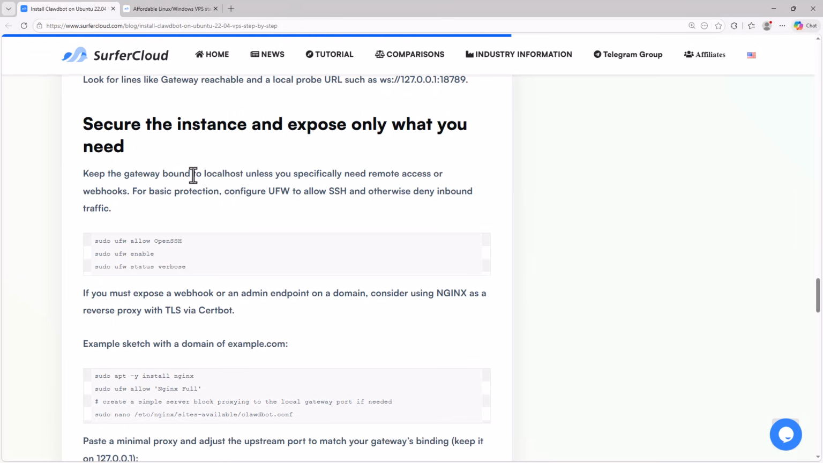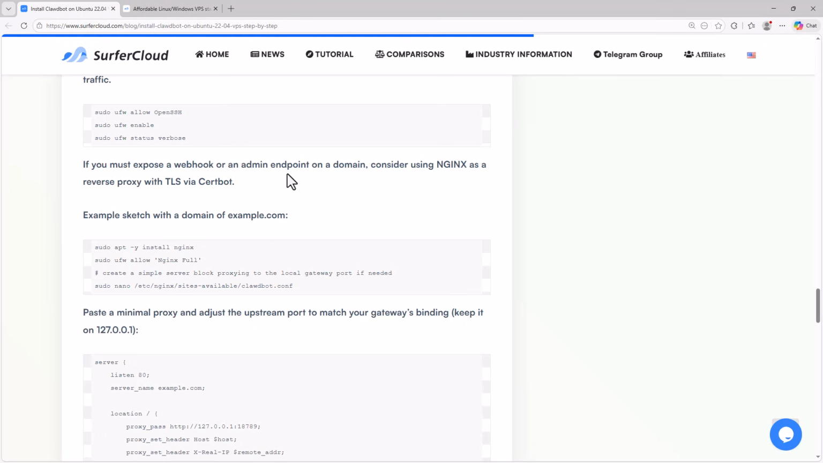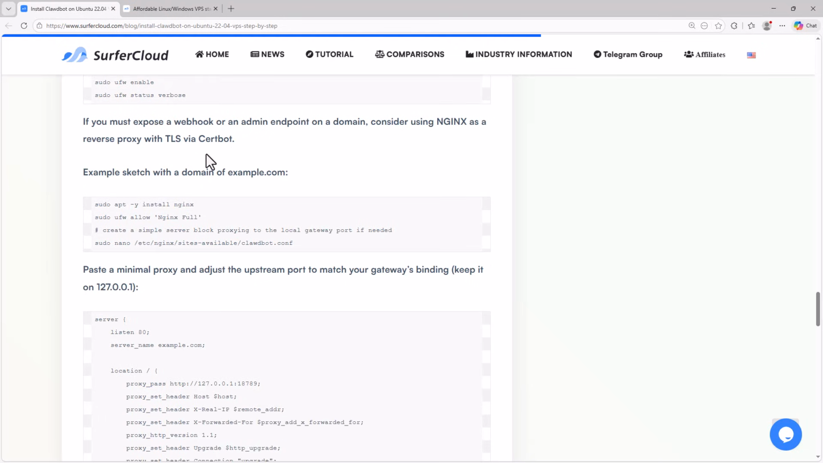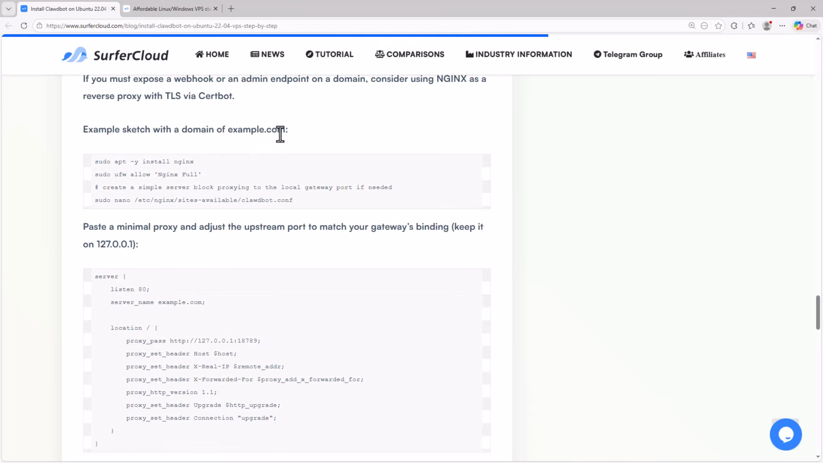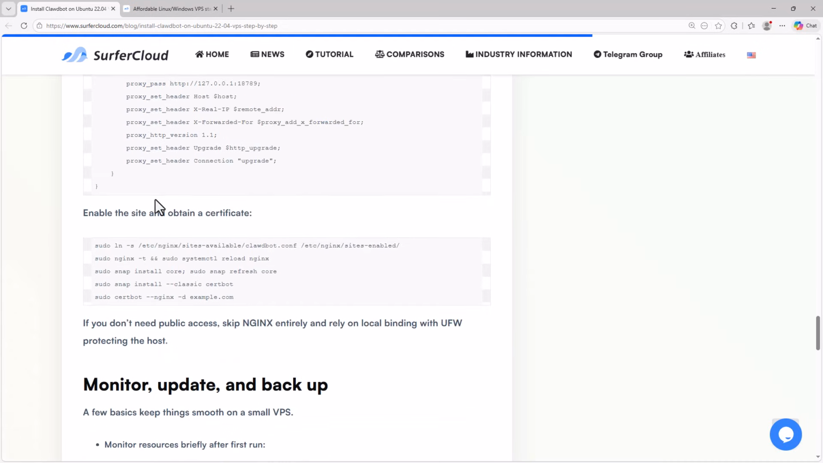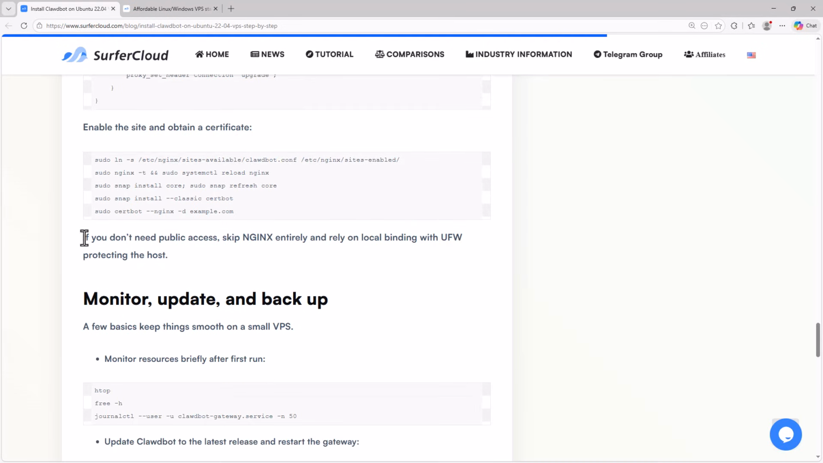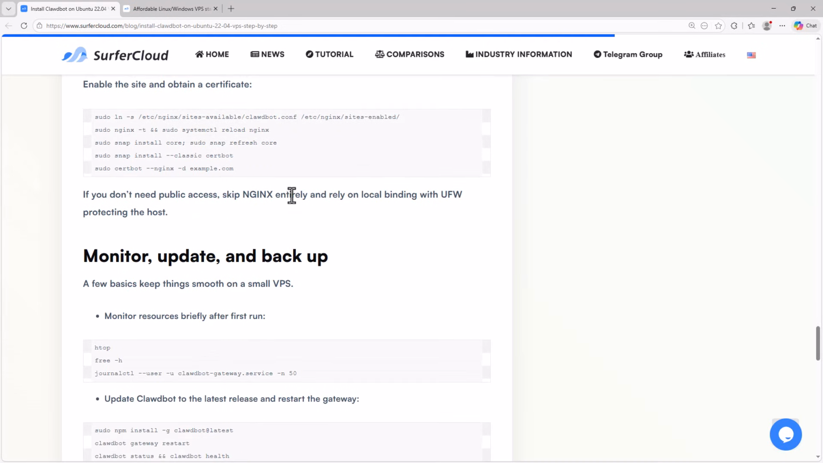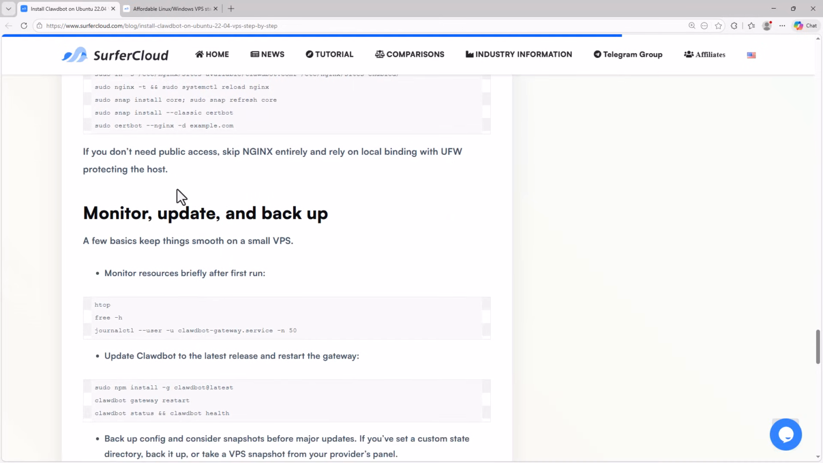Secure the instance and expose only what you need. Keep the gateway bound to localhost unless you specifically need remote access or webhooks. For basic protection, configure UFW to allow SSH and otherwise deny inbound traffic. If you must expose a webhook or an admin endpoint on a domain, consider using Nginx as a reverse proxy with TLS via certbot. Example sketch with a domain of example.com. Paste a minimal proxy and adjust the upstream port to match your gateway's binding. Keep it on 127.0.0.1. Enable the site and obtain a certificate.